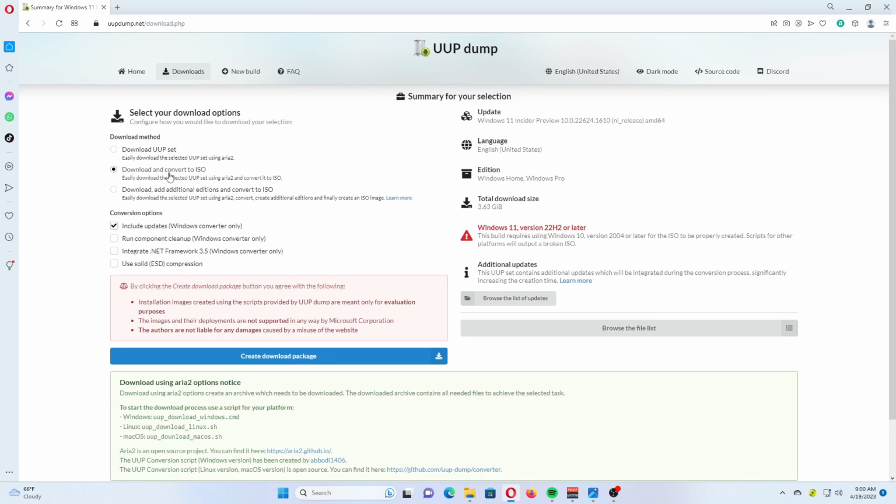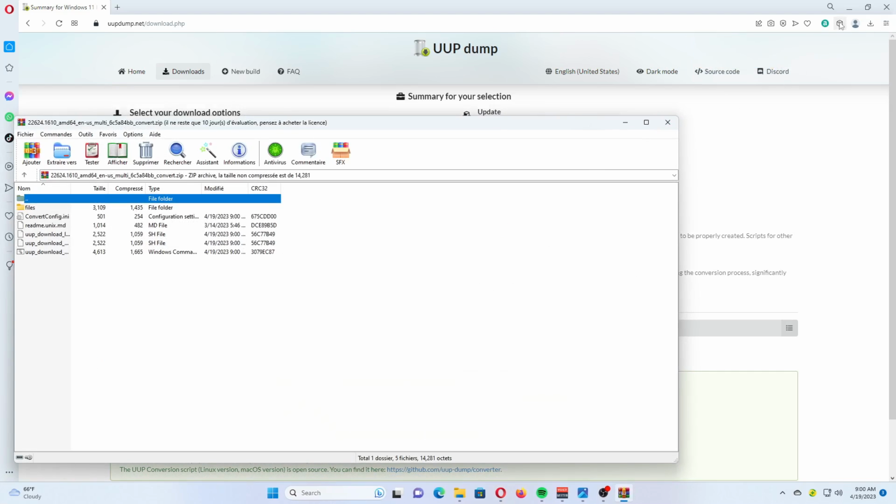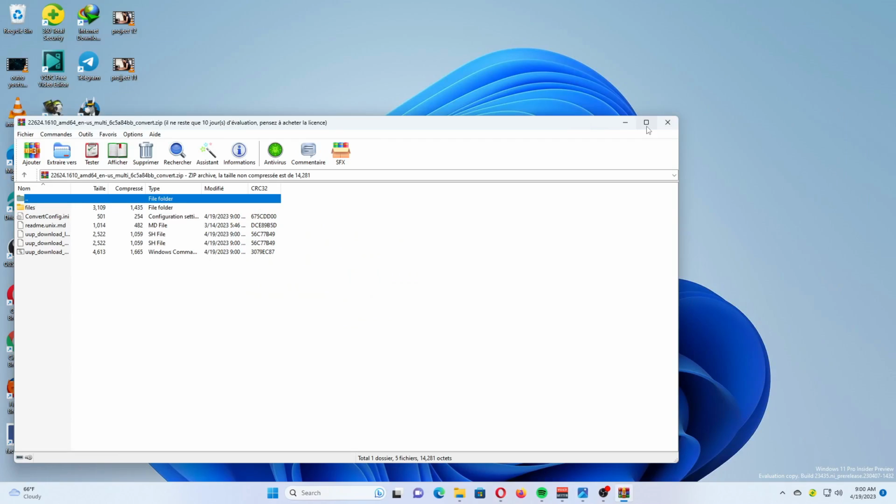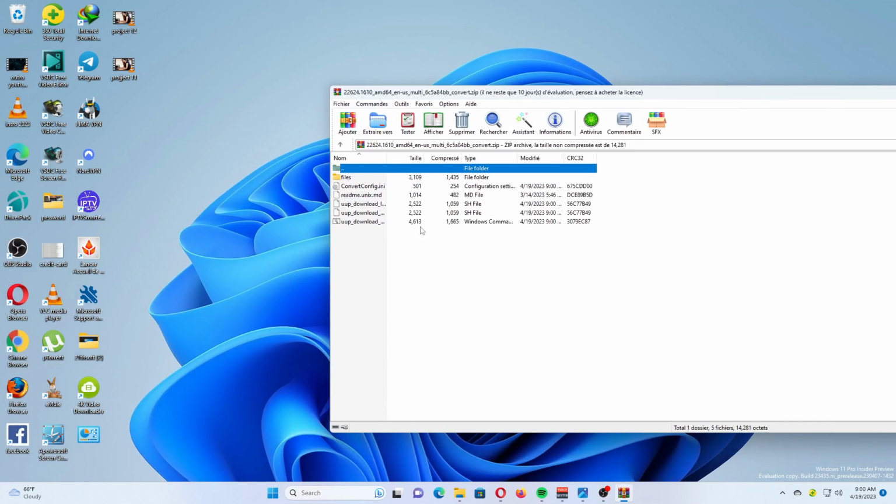Under the Conversion Options section, clear all the options. These options will increase the time to complete the ISO creation. Click the Create Download Package button to save the tool on your device. Open the zip folder with File Explorer. Click the Extract All button. Select the location to extract the files. Click the Extract button.